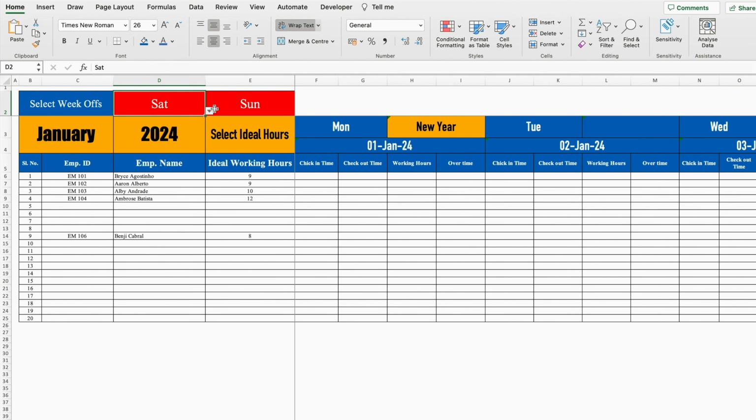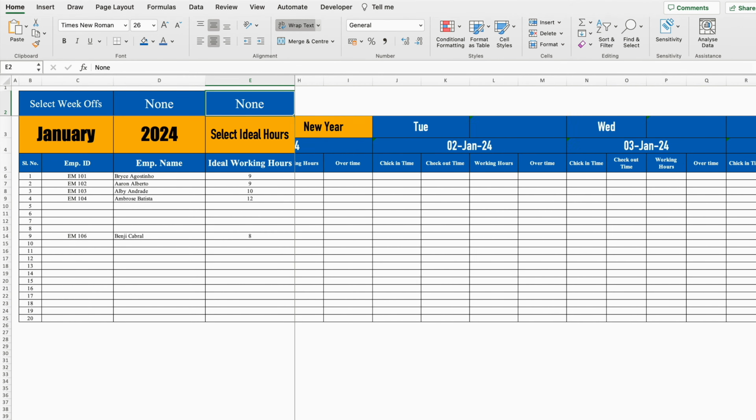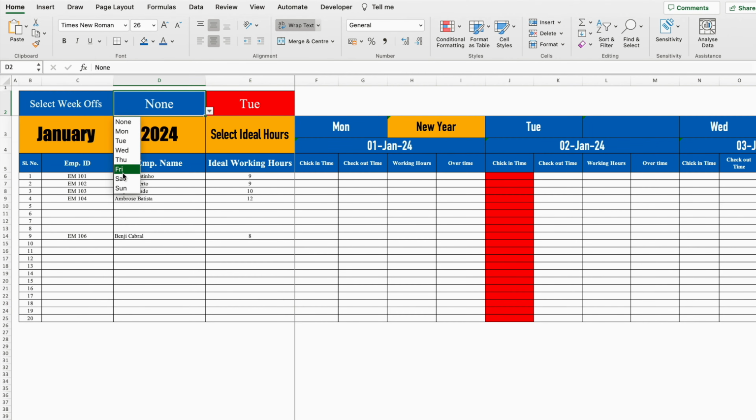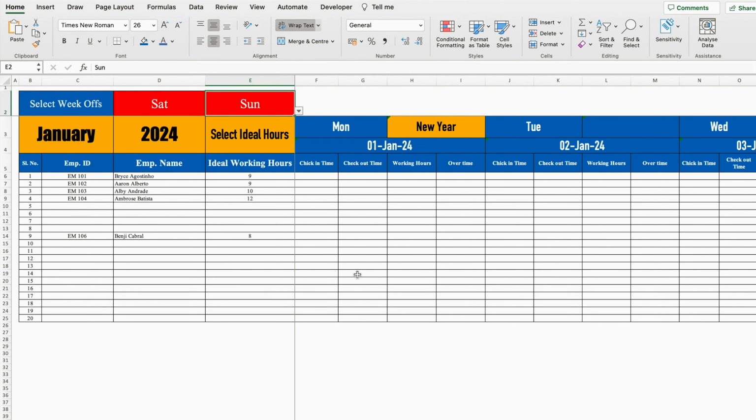I'll click over here and we'll select none for both. So none of the week offs are highlighted. I'll select Monday from here and Monday got highlighted. When I select Tuesday, Tuesday got highlighted. For now, I'll keep it Saturday and Sunday. Now we will insert the formula for working hours and overtime.